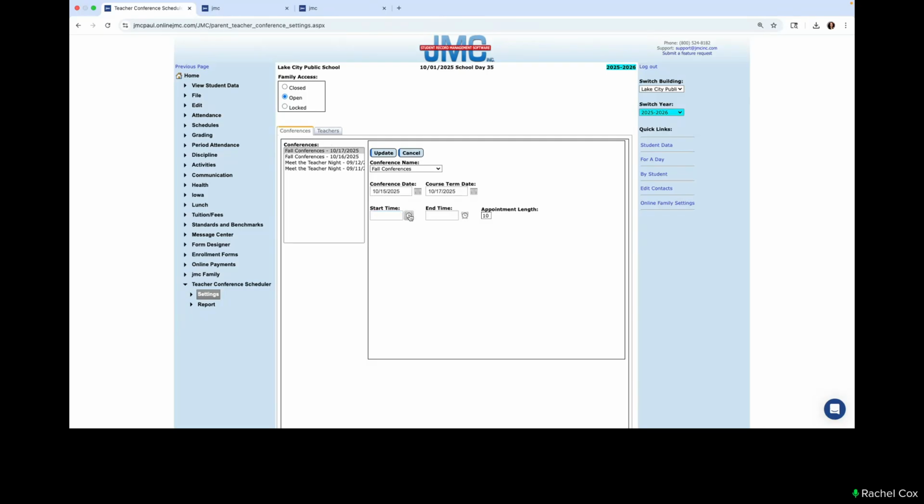And then start time. When are they going to start? These ones are maybe going to start at 4 p.m. and the end date of this conference window will be 8 p.m. Appointment time is going to be 10 minutes each. So then I'm going to go ahead and click update, and you can see here now my fall conferences have 3 dates under that overall conference event.